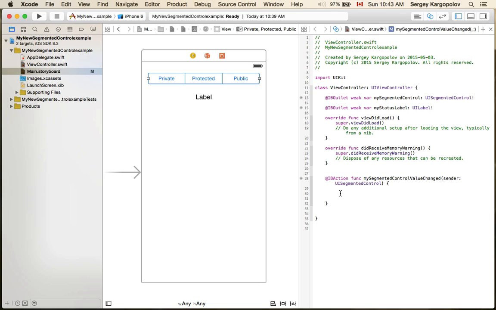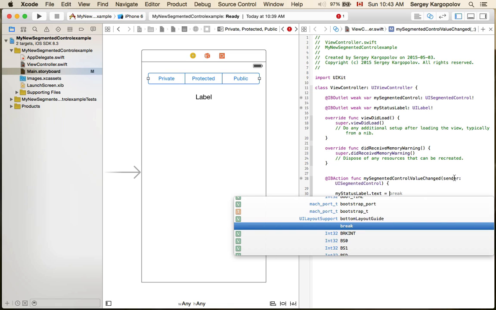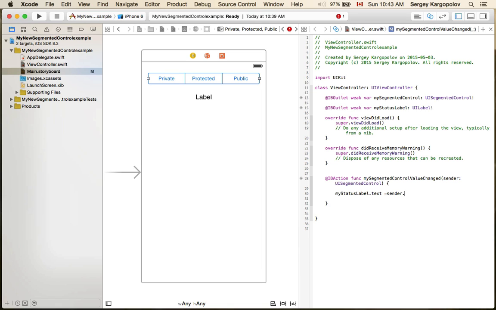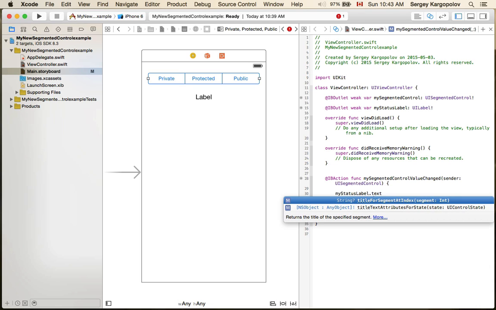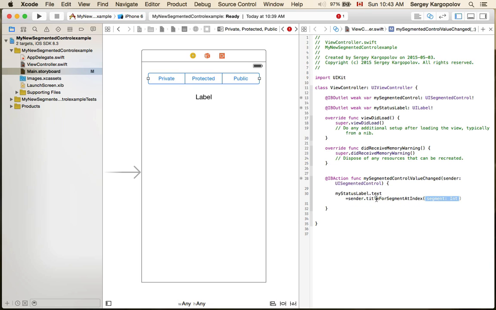Okay, so let's implement very simple business logic. And the first thing that we want to do, of course, we want to update our label. I will grab the label, and I'll say my label text is equal to sender, which is segmented control, and then it has a title for segment at index. I will actually show you that you can grab not sender, but my segmented control, and then title for segmented control and index, and then you grab the index from sender.